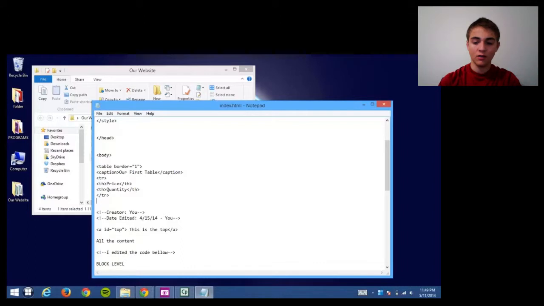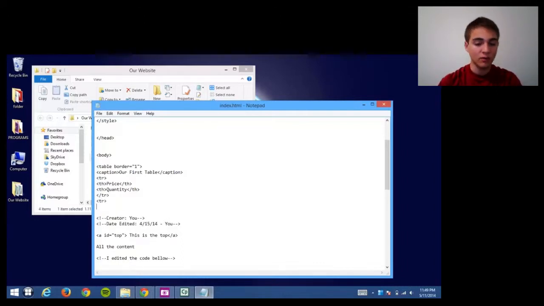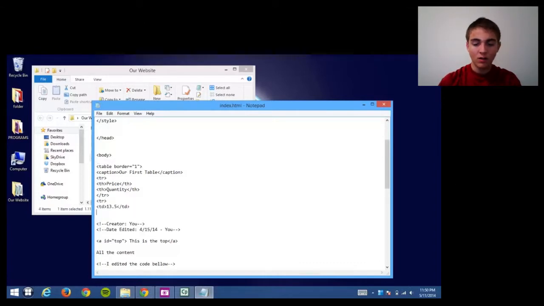So we're going to go ahead and close up our row, and now we're going to have another row, and this row is going to have our values. Instead of table header, we're going to have table data. So it's TD. We're going to have 13.5, for example. Close that off. Another one, table data. We're going to say 1. Now that we have our 2 rows, we're going to go ahead and close up our table.